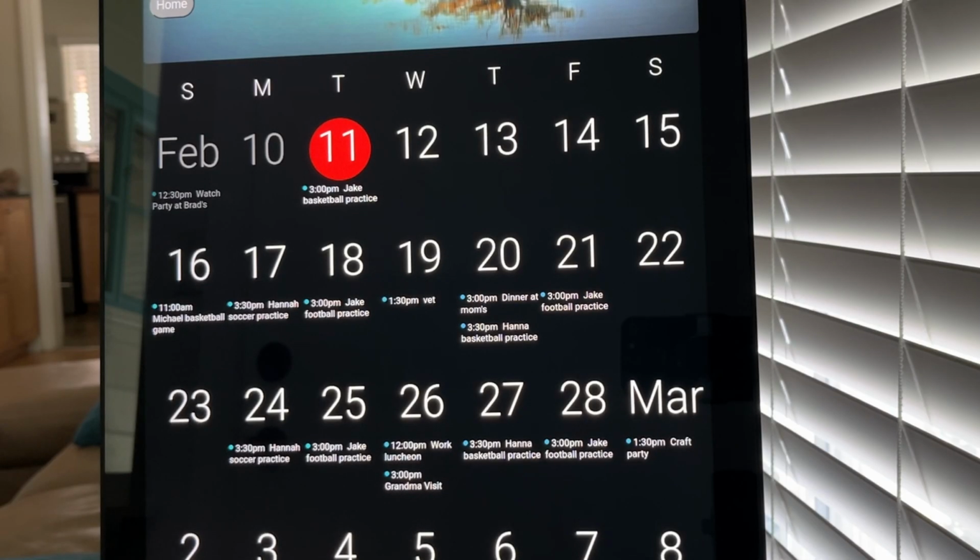You can also modify or delete an existing event. Tap on the event directly from your calendar to do this.